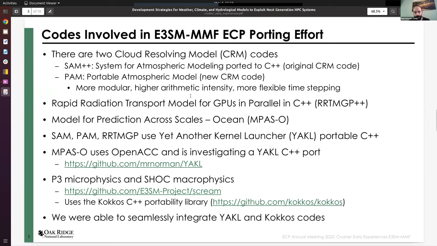We also have the Rapid Radiative Transfer Model for GPUs in parallel in C++. That's a mouthful, RTE+RRTMGP++. This does radiation transport in a vertical column. We have the Model for Prediction Across Scales applied to the ocean, MPAS-O.